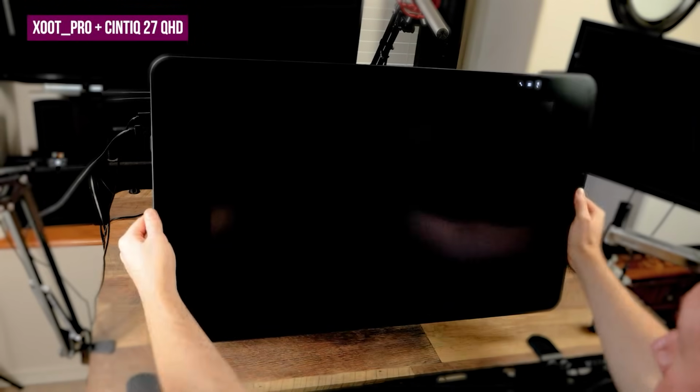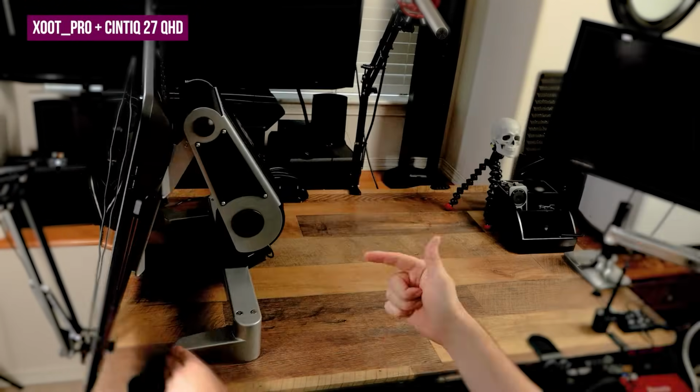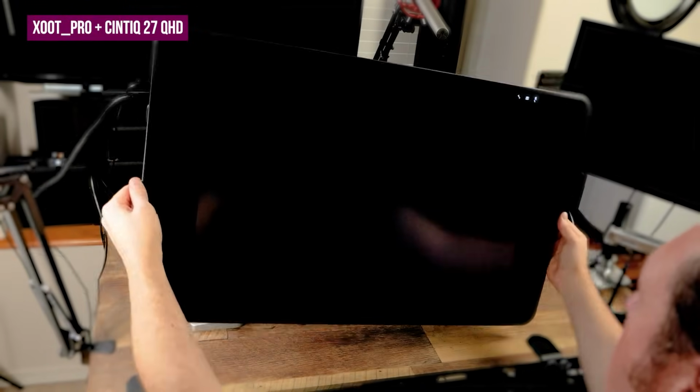I wouldn't be surprised if the Zoot system supports this tablet in the future. That would be an even better choice, in my opinion.